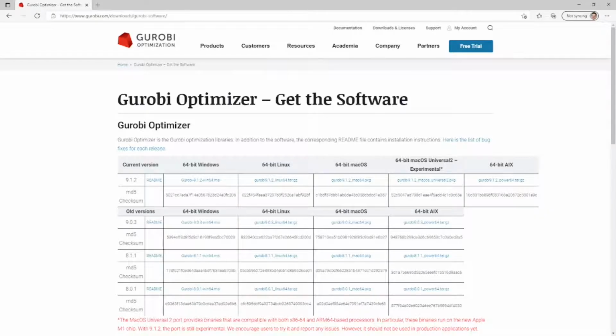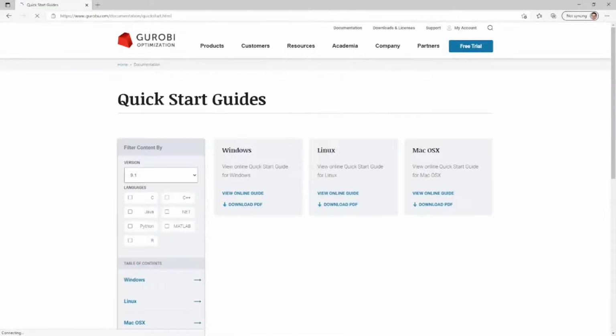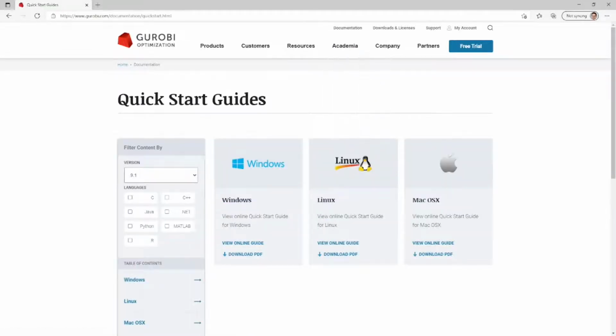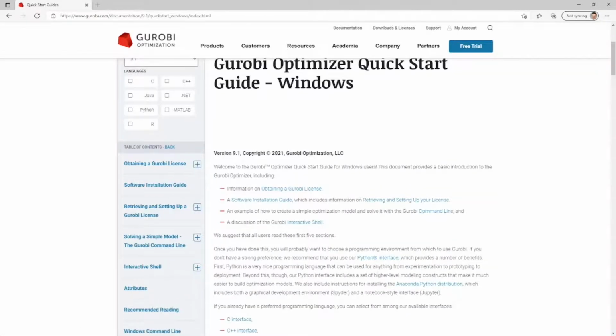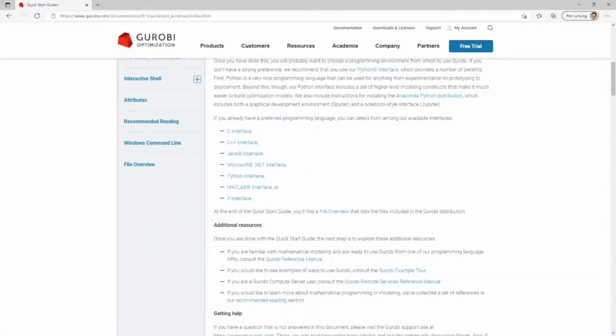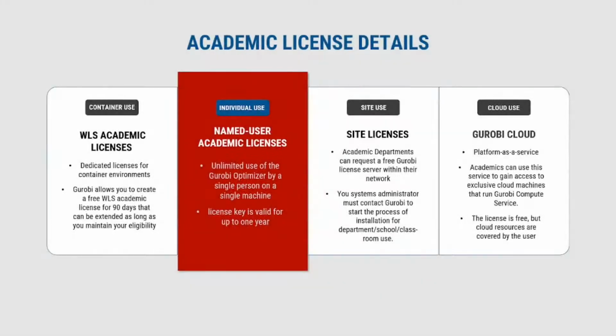If you need more help, you can always go to the documentation section and pick Quick Start Guides. The Quick Start Guides contain the documentation with installation help for all the available platforms. You can read it online or look at it offline. Now, let's take a look at the available license types.